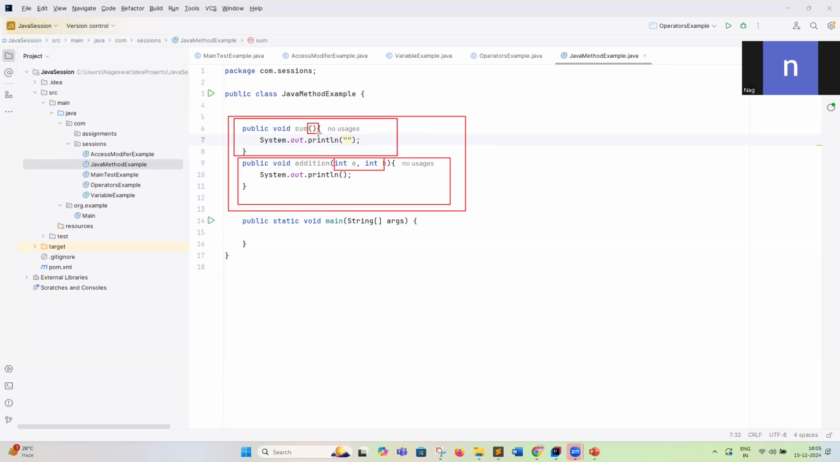Parameters are optional. It depends upon your requirement whether you want a parameter or not. You can decide. So parameters are optional to the method. You may provide a parameter and parameter type as well. So that is one flavor, one change.